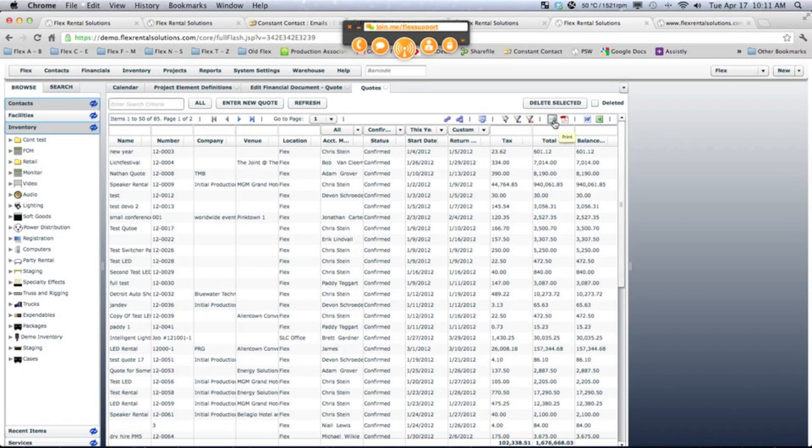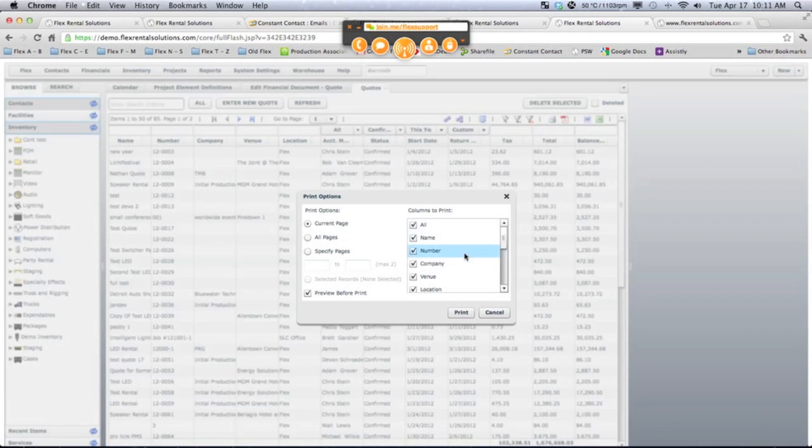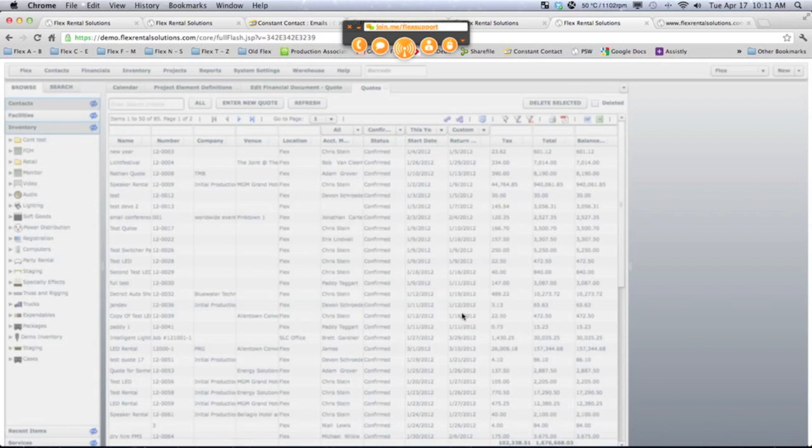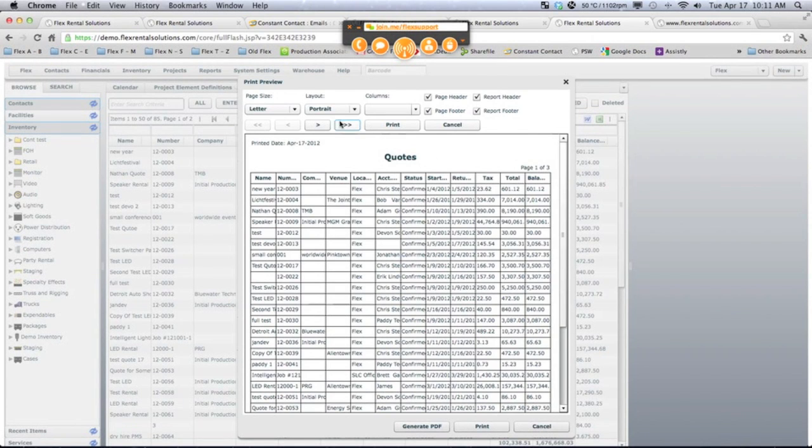Finally, we have the ability to export this information into a bunch of different formats. Let's look at how we can do this. If we go to print here, we can print the current page, all pages, specific pages, whether you want to preview it, and which columns to print. So if we hit all pages and hit print, this area will allow us to generate this report right here. We configure whether we want to print it portrait or landscape, etc.